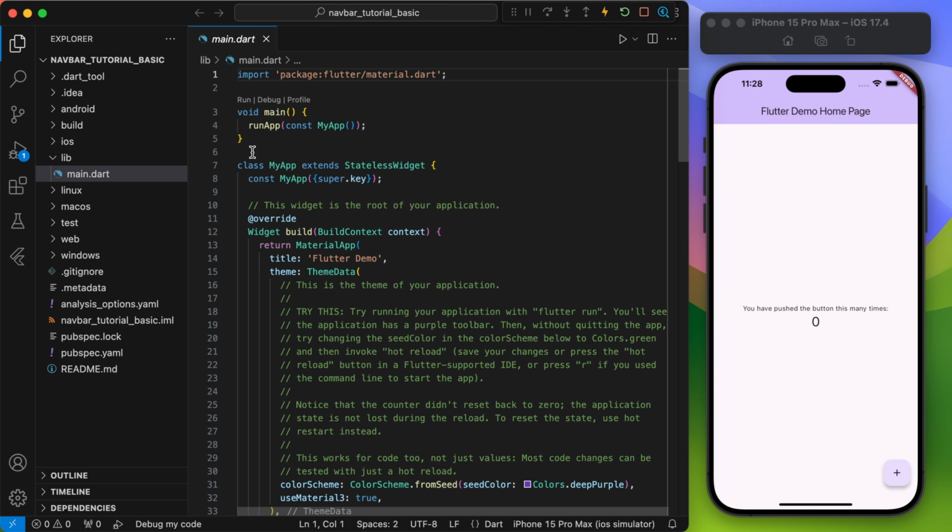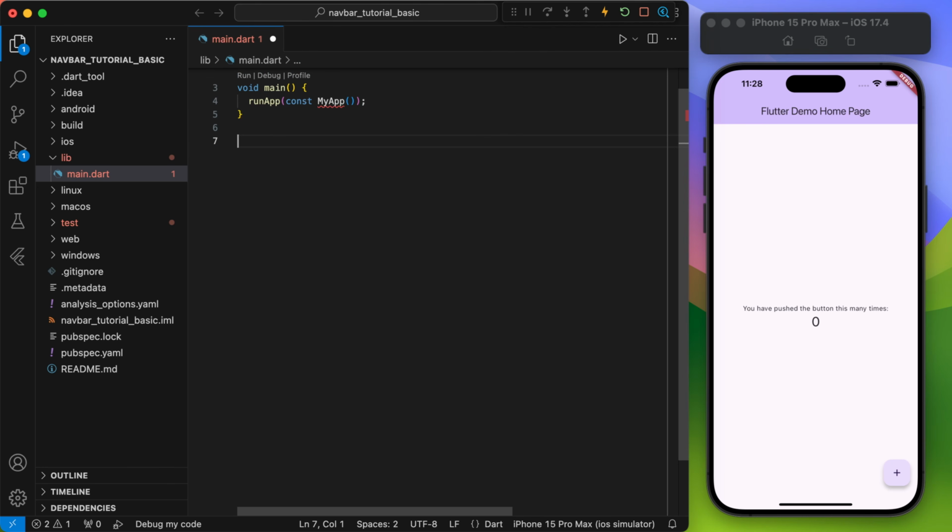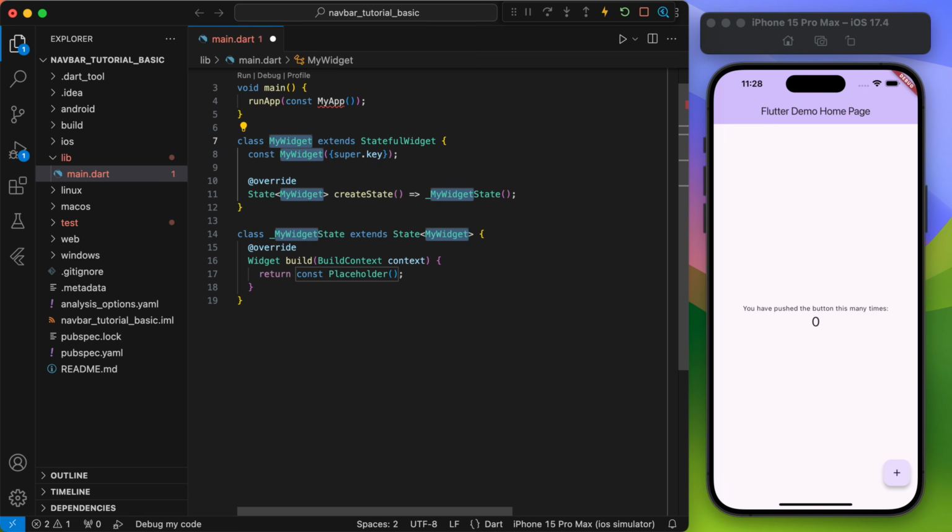We'll start from a new Flutter app and clear everything except for the import statement and the main function. Next, we'll define a stateful widget named MyApp. This is where our material app, scaffold, and navigation bar will exist. Since interacting with the navigation bar will require us to update the screen, this widget needs to be stateful instead of stateless. In our state class, the build method is currently returning a placeholder.